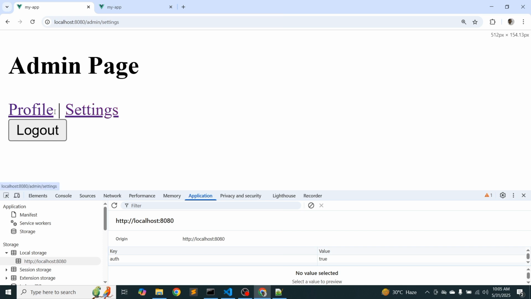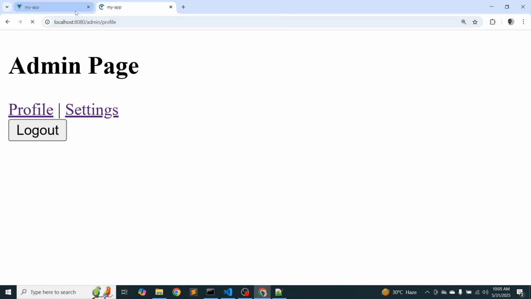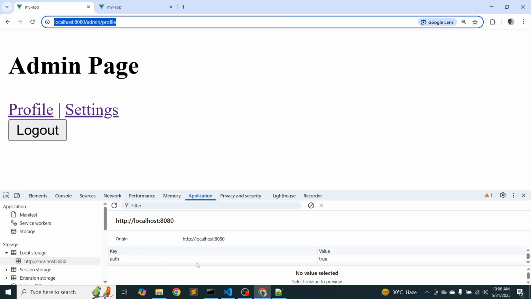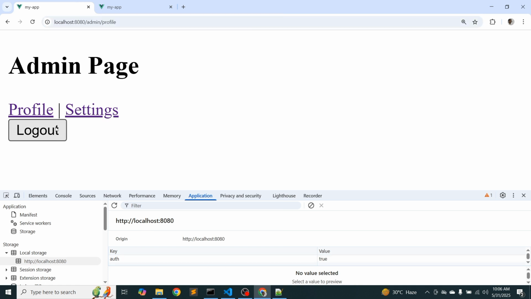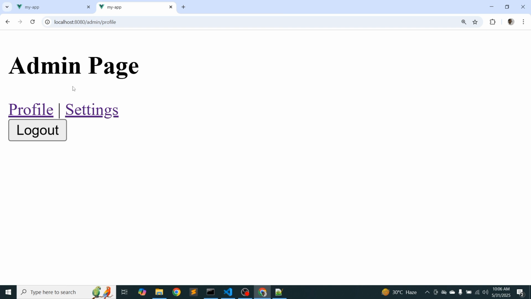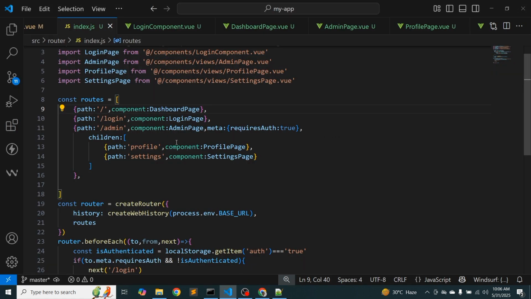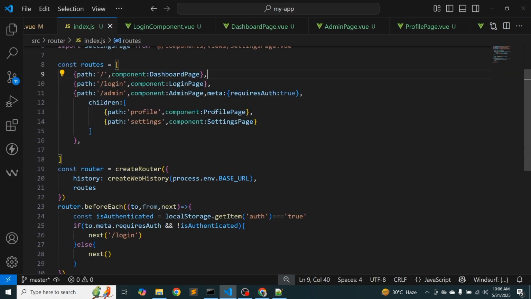Okay, profile, settings, and I logged out from another page. So just copy this and paste it here. We are getting access to both things because we have auth. Now I just logged out from here, and you can see these are still open, but when you refresh, it's logged out. So you can understand how to log in and log out using the local storage and the guard. So using the meta, we can do this.